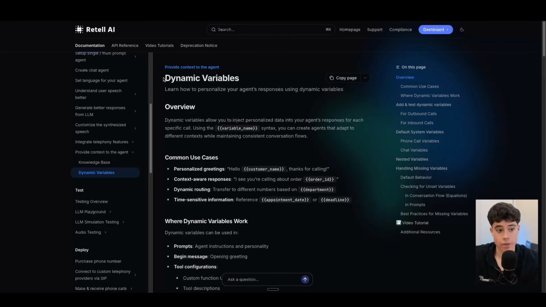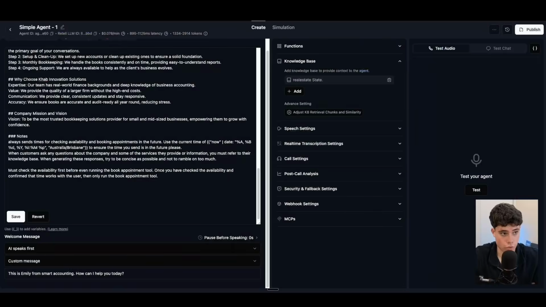So as we can see, dynamic variables is essentially a way to personalize our AI agent responses using this dynamic variable syntax right here. We can see down here in the overview, again, I would have covered this briefly inside the prompting, but essentially we can put in these double curly bracket variables or values into the LLM, and it's going to auto populate every single time. And this really just allows our AI agent to personalize the conversation more. For example, in these greetings, we could have hello customer name, thank you for calling.